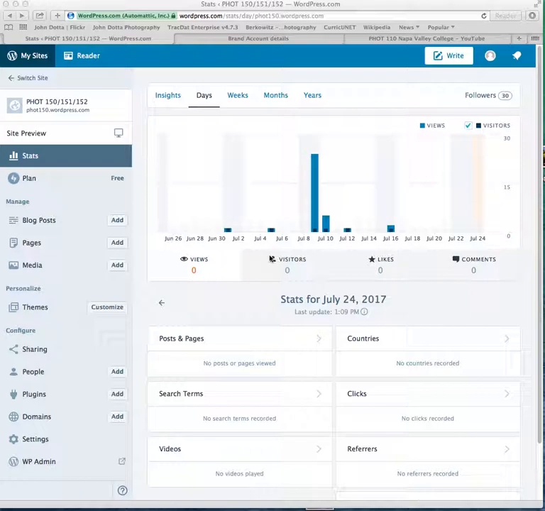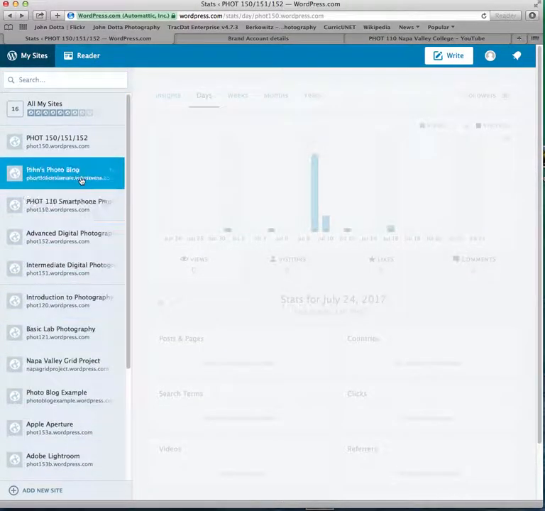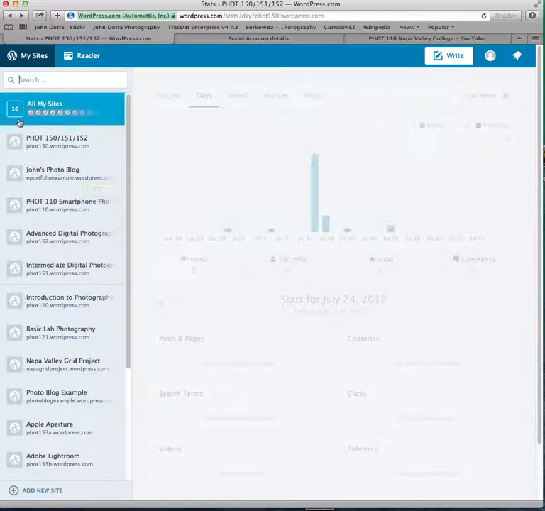So let's go and look at how we can set up this blog. Now when you do that, you see I have a whole bunch of different blogs here already set up on my account. So you can have multiple blogs set up on your account. You should only have one here, and you should see up here the name of whatever you named your ePortfolio blog.